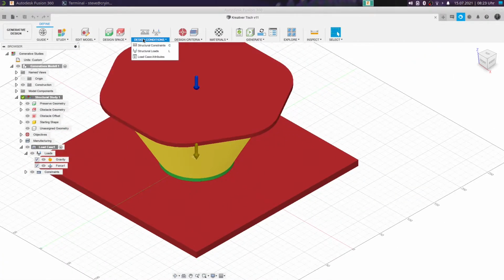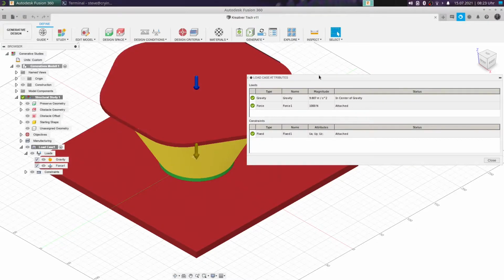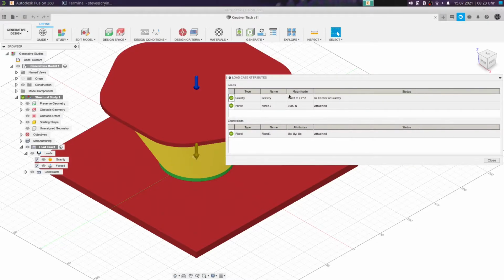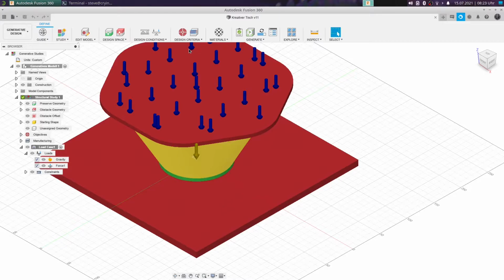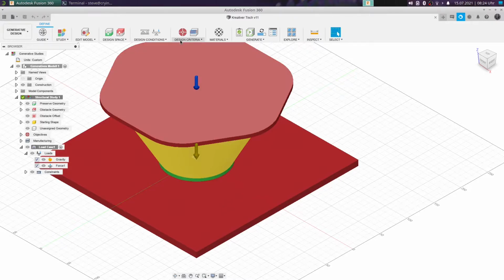Okay, so the last one here under the design conditions is load case attributes, and here we get an overview about all our loads and constraints. Here you can see gravity, force. I have given this one 1000 Newton, and here we can see the constraints, fixed. Okay, so I'm closing this, and then we come to the next one, design criteria.